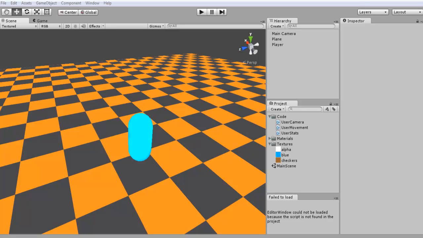Hey everyone, and welcome to part 3 of creating a C# RPG game. Now in this tutorial, I'm going to go back over the user camera script.